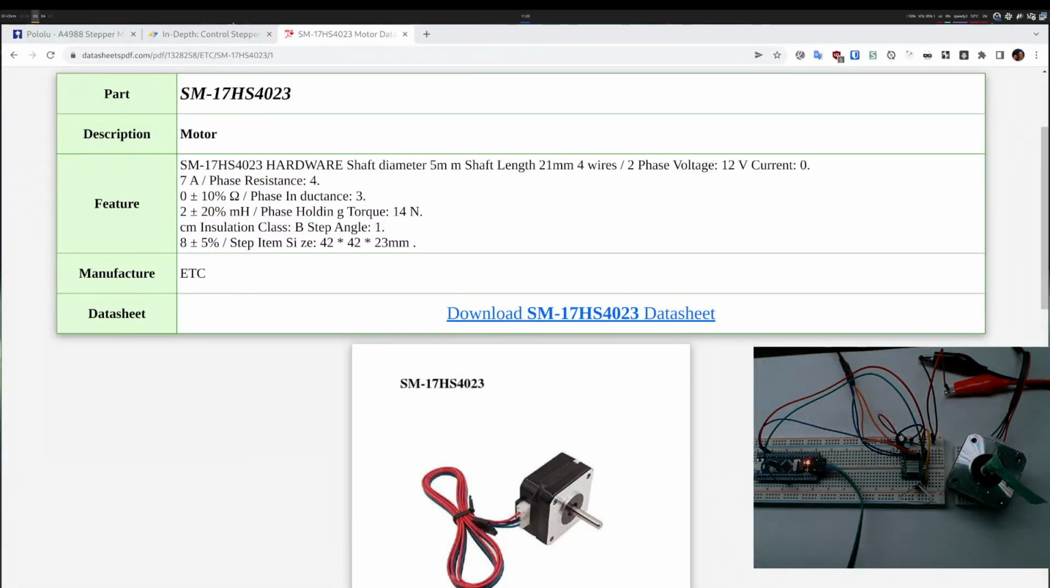Hello everyone. Today I will show how to control a stepper motor from Rust. I will be mostly going over the software side of things, but for now, just to understand the hardware that I have, this is the motor that will be using.